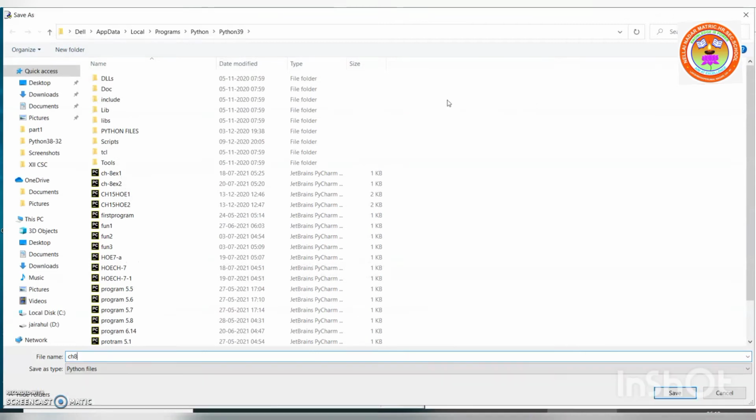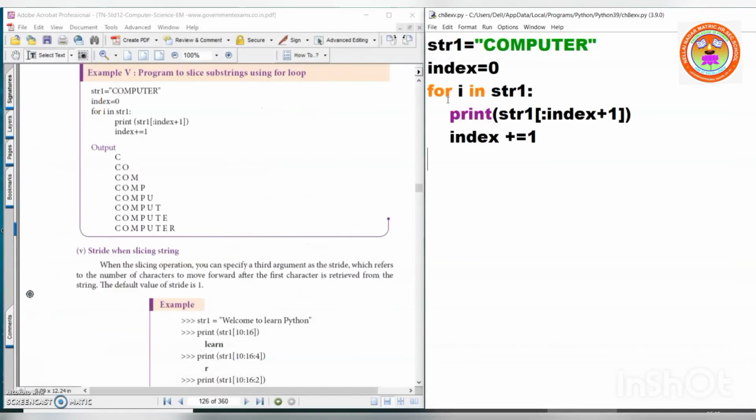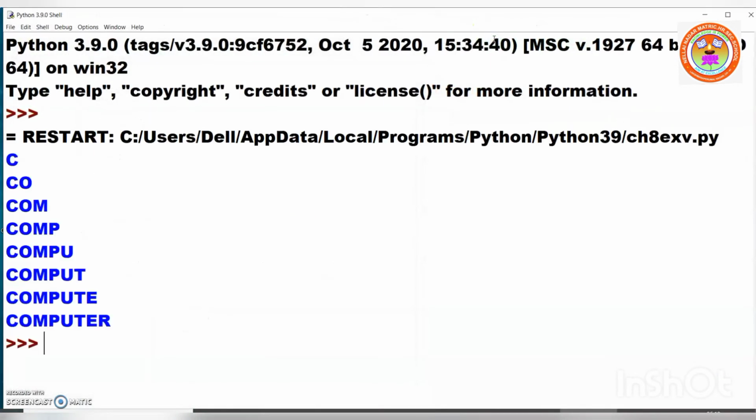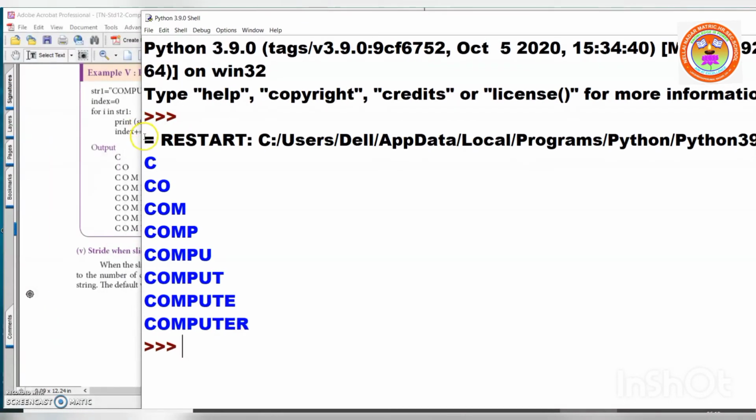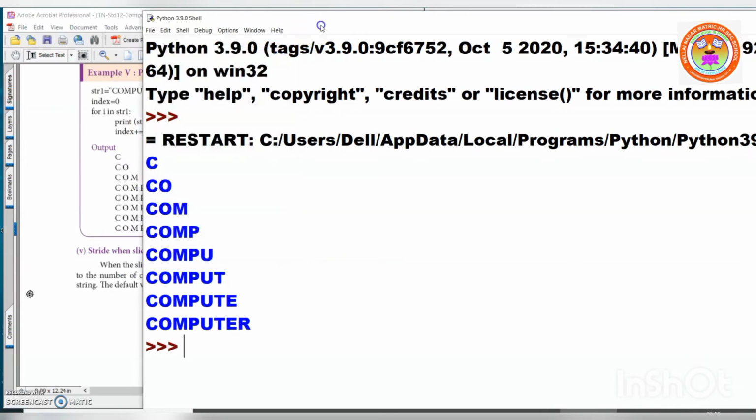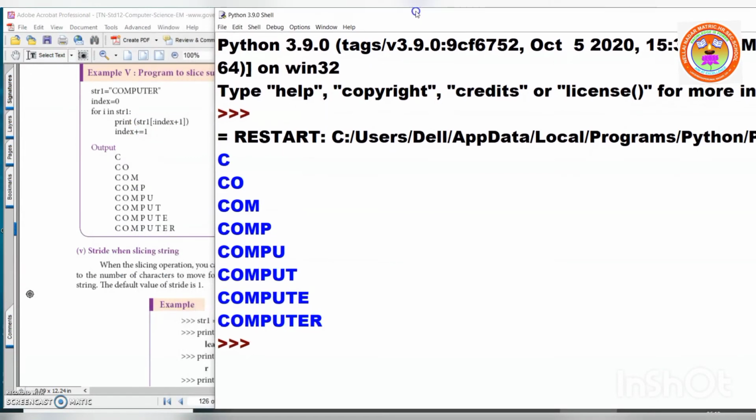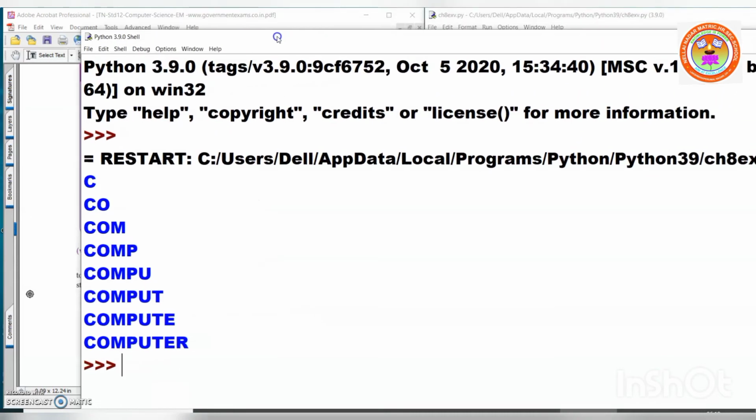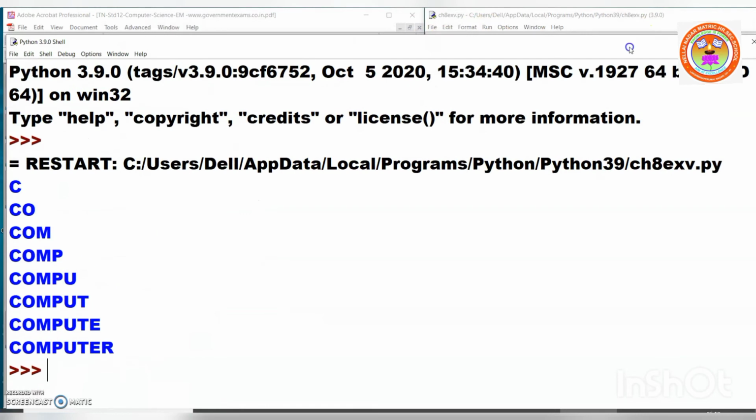Chapter 8, example 5. Now run the program. Got it? Is it clear? You got the same output. Is it clear? Right? Okay, we'll go to the next one. I'll close this.